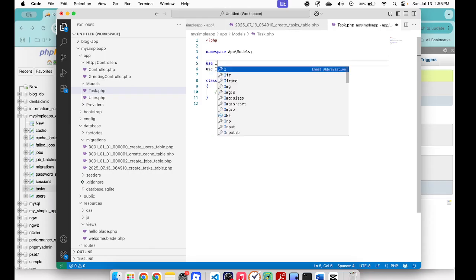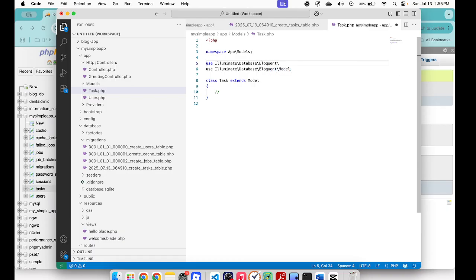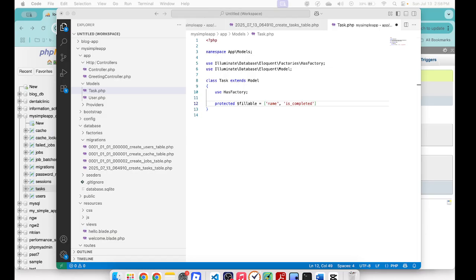So use Illuminate\Database\Eloquent\Factories\HasFactory, and we'll also use HasFactory inside the class, and use protected $fillable equals name and is_completed. Save the file.